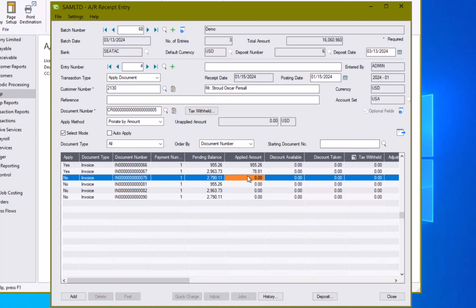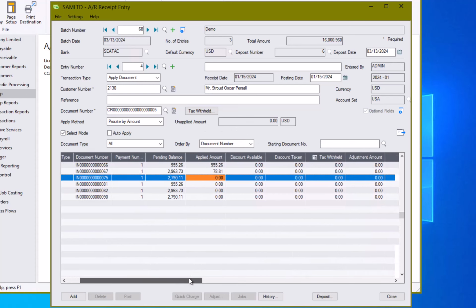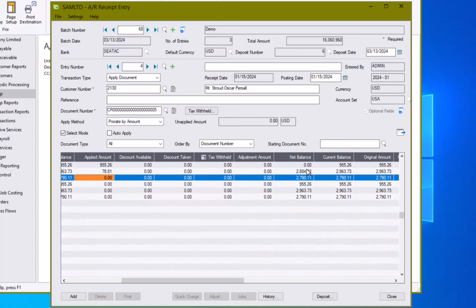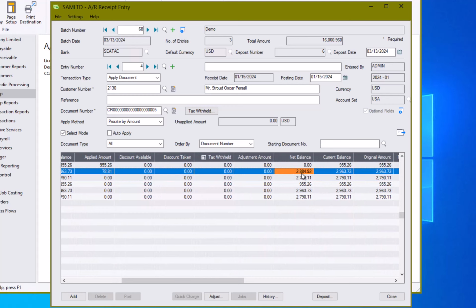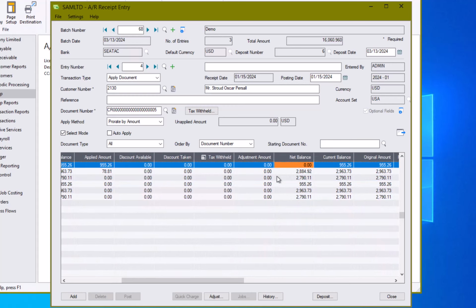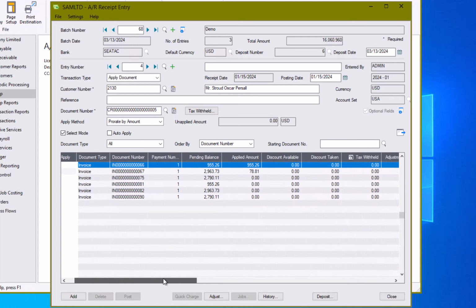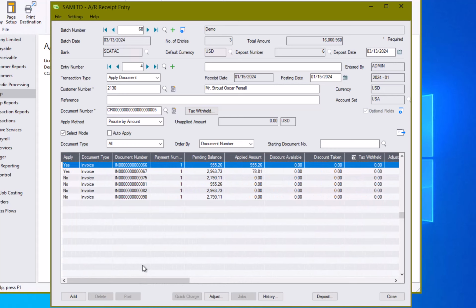And when I move off the line, I will see that my unapplied amount here is now 0. And I can see that my remaining balance on it is going to be $2,884.92, whereas on the other transaction, I am paying it off in its entirety. And when I'm ready, I can hit add.